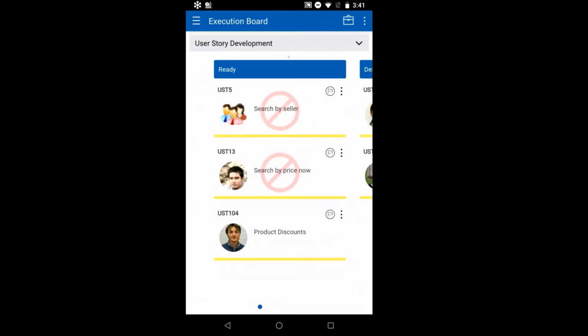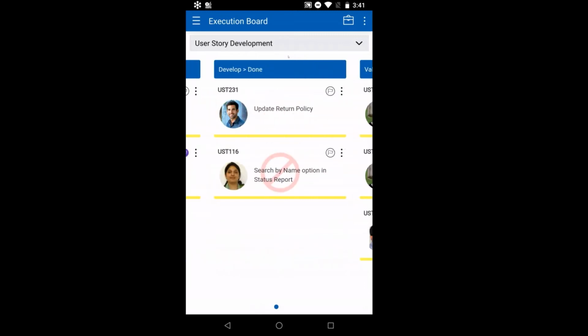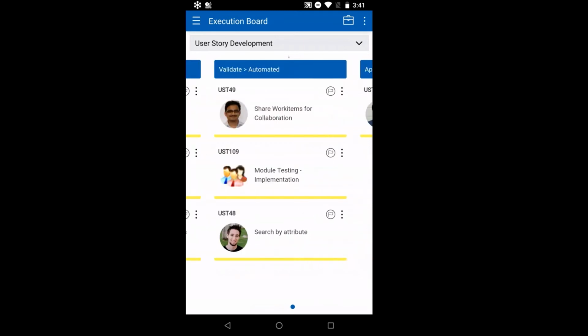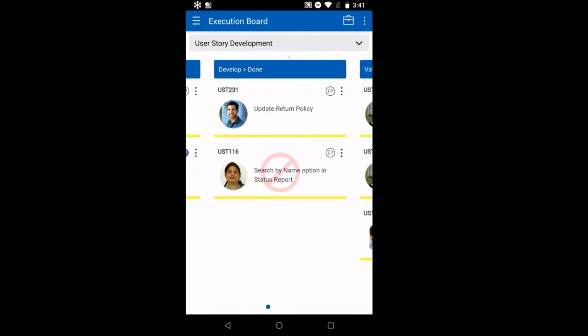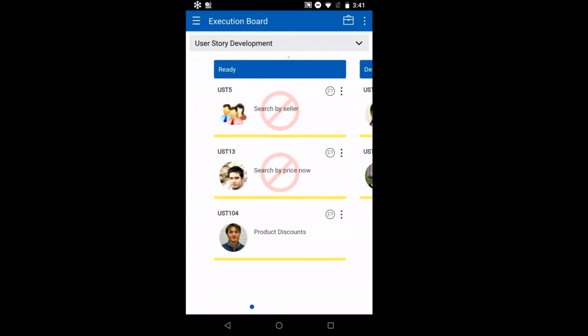Just like the execution board on the web, you will be able to see all the column hierarchy which you have defined for the swim lanes. So I'm getting to see all those columns along with the cards in them. The names refer to the parent column and the child column. In this case, validate is the parent column and it has two child columns, one being manual and the other automated. All that bifurcation which you can see on the web version is also available on the mobile app. And dragging and dropping the work item is also easy.